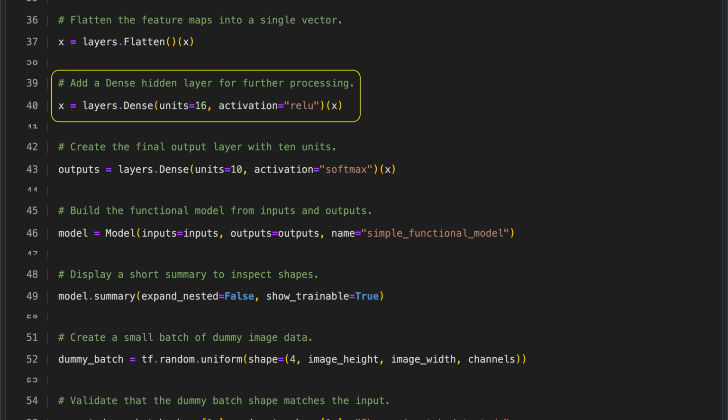We now add a dense or fully connected layer to the model with 16 units, so it produces a vector of 16 outputs. This layer uses the ReLU activation function to introduce nonlinearity, which helps the model learn more complex patterns. It takes the flattened output from the previous layer and transforms it into a new representation that the model can use in later stages of learning.